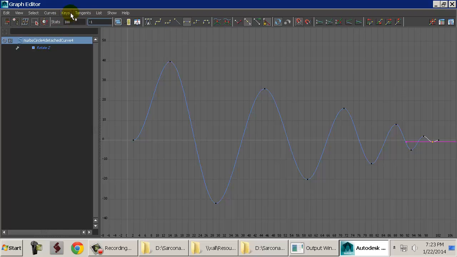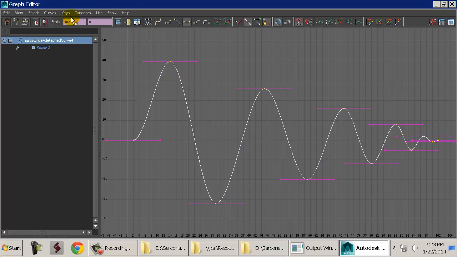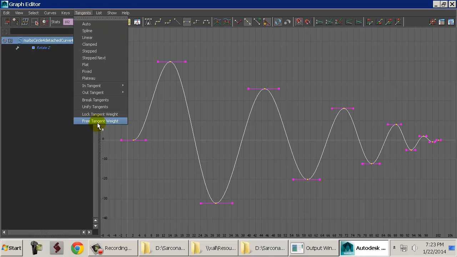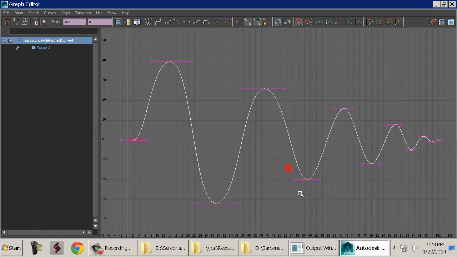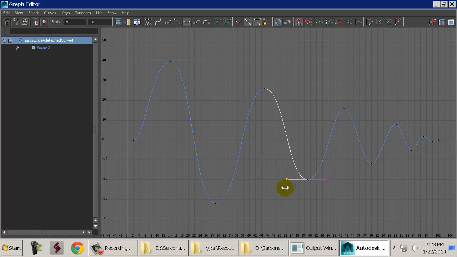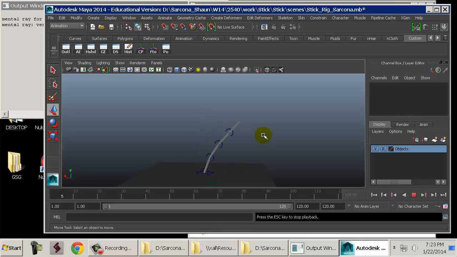Okay. And then once I do that, I'm going to go to curves, weighted tangent, tangents, free tangent weight. And then again, just go through and play with these things to get a little bit more hold on the ends, just so there's a little bit more easing and a little bit more snap in the middle. That's what that's doing. And then over here, I'm going to start to tighten these ones up. There we go. Okay, and then always go back and preview it.